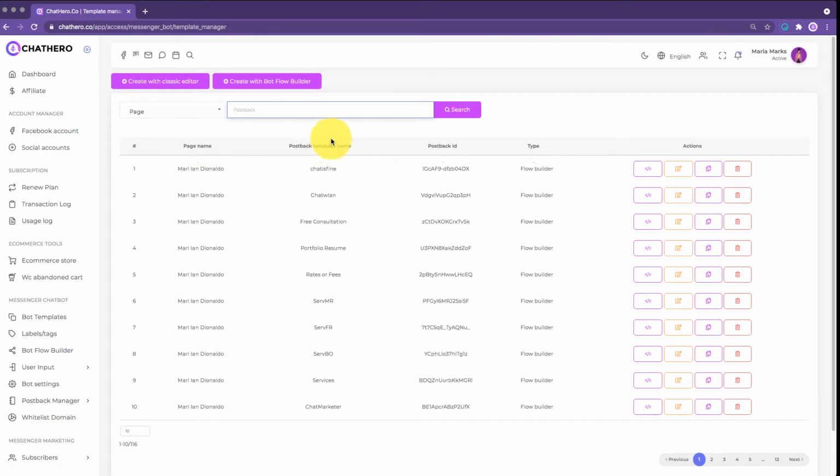And all of the postbacks that you have created are here. Here are their postback name and their postback ID. Postback ID and name are combined to create a unique identifier for the specific postback. So each page has different postbacks, but you can probably have the same name of postback template, but the ID is different in your account.